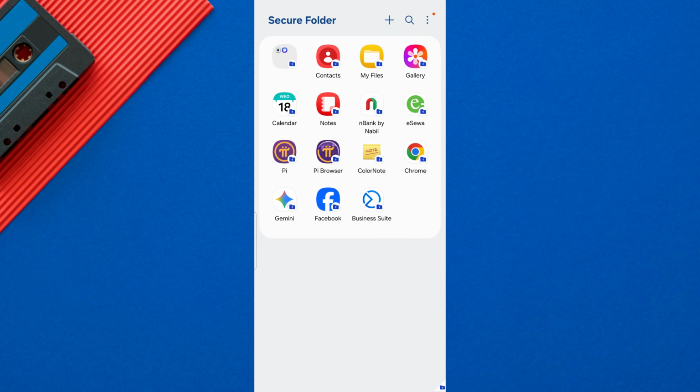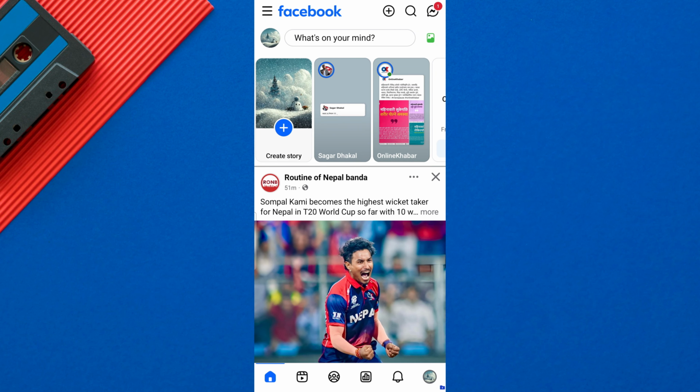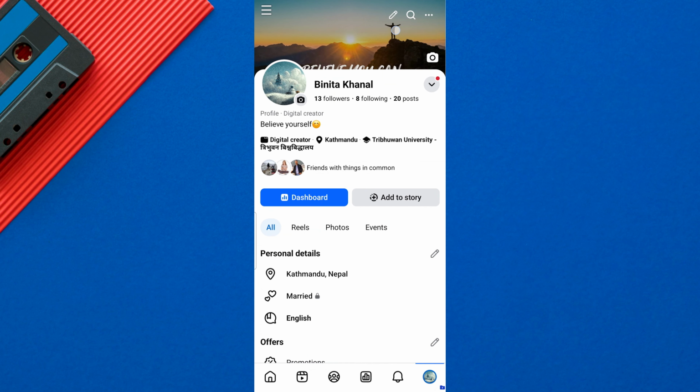To add a TikTok link to your Facebook profile, first, open the Facebook app on your mobile device. Once you are on Facebook, tap on your profile picture at the bottom right of the screen. Now you are on your Facebook profile screen.